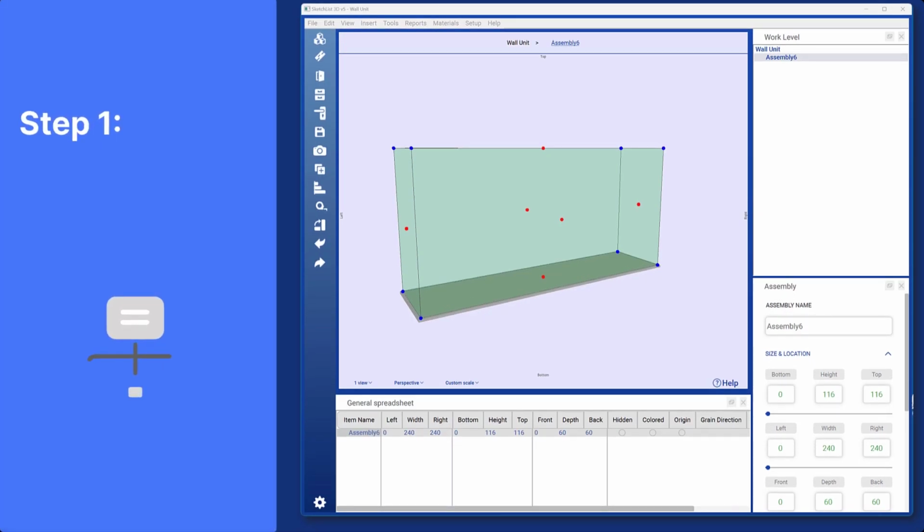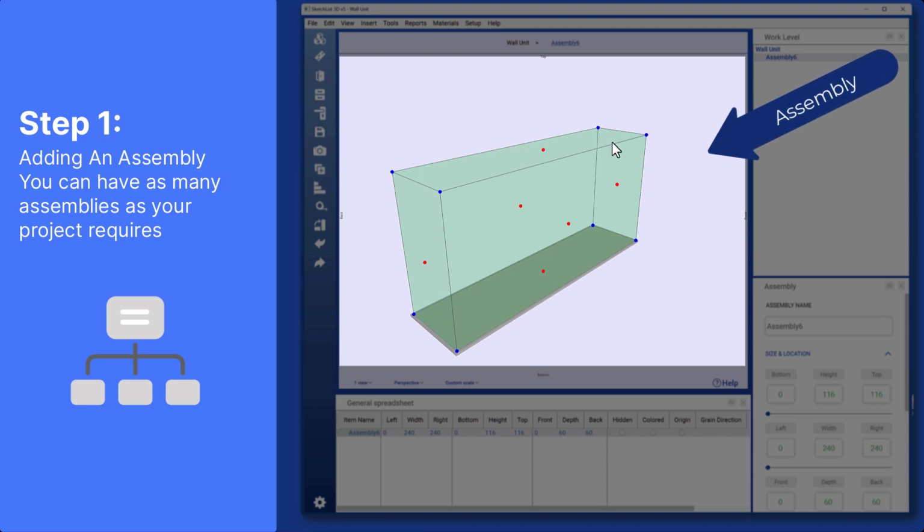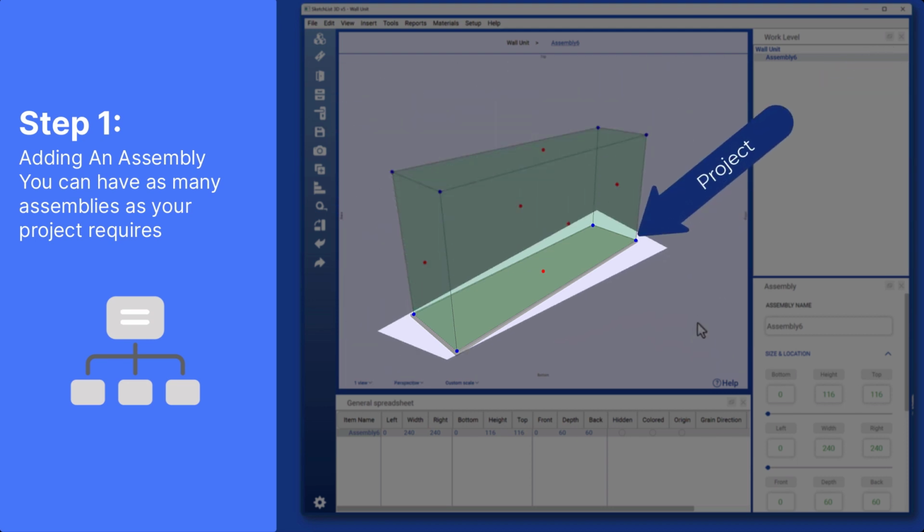When you create a new project, you will see this image in the design panel. This is the assembly of your project. The floor here is your project.